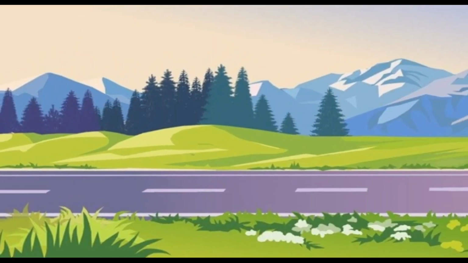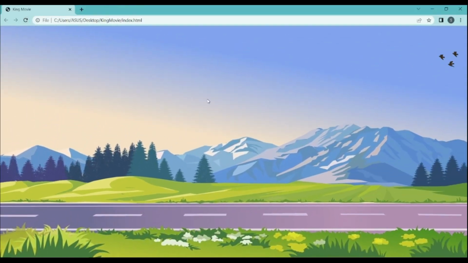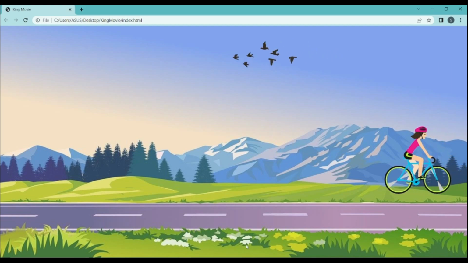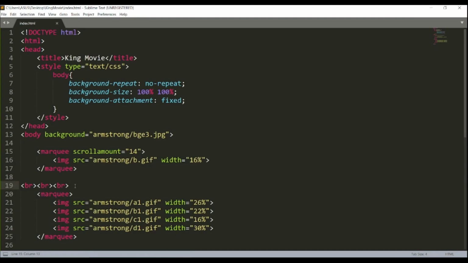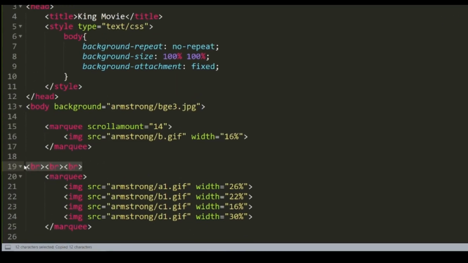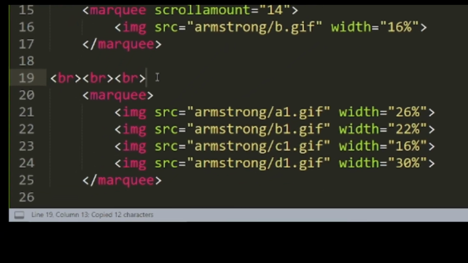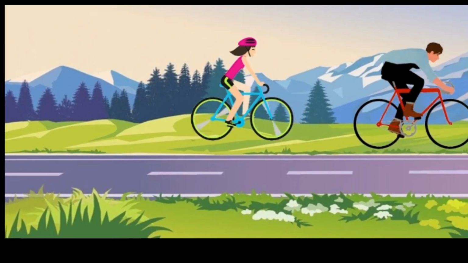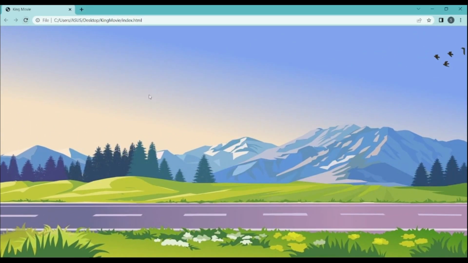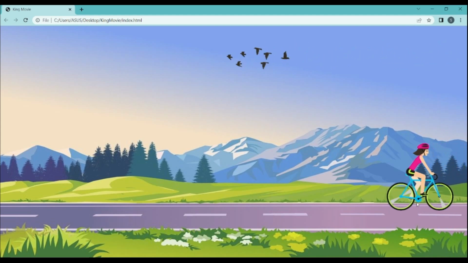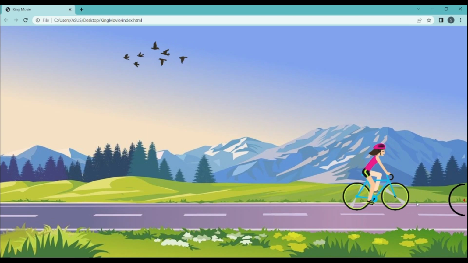So to bring them down, refresh, and let's see. Okay, it is down a little bit, so let's break it down more. So I'll highlight this, copy, put the cursor at the end point, and paste one more time to save. Then I'll come, refresh it, and let's see whether they are on the street. Yeah, that is it. So they are all riding on the street nicely.